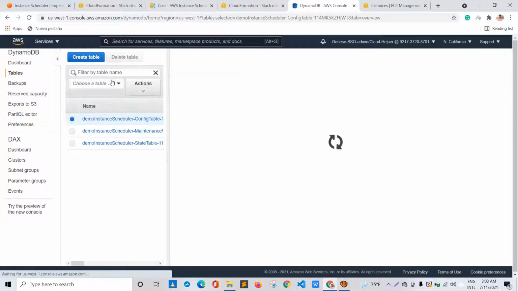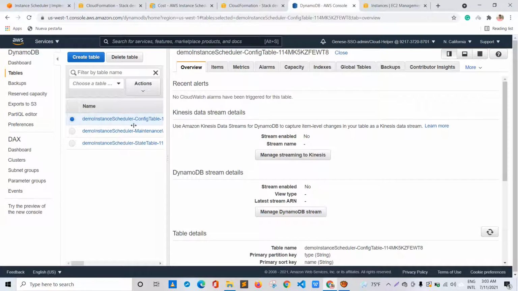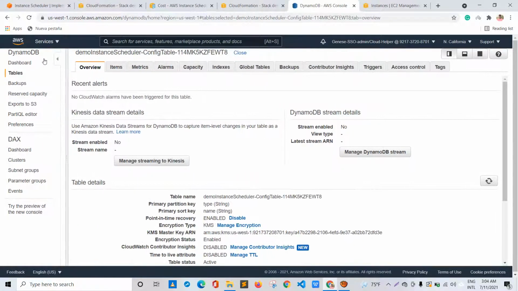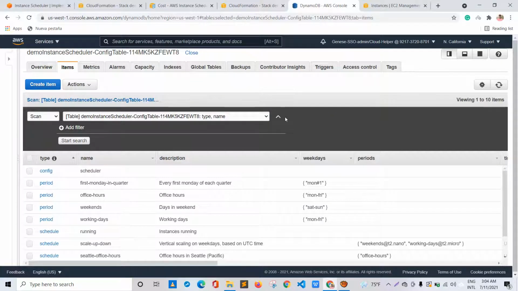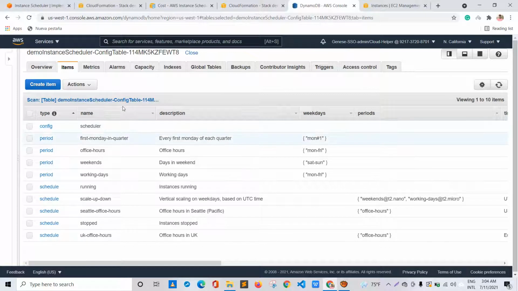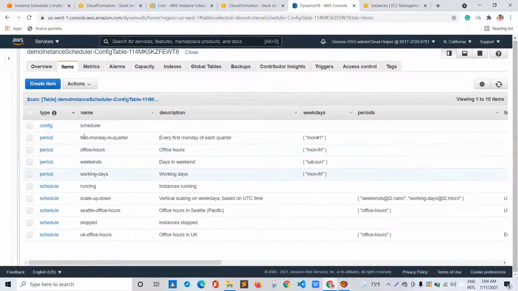So we'll be going inside that one, and I'll just expand my screen a little bit. I'll go to items. And you guys can see that there are 3 main types of items. The first one is config, the second one is period, and the third one is schedule.